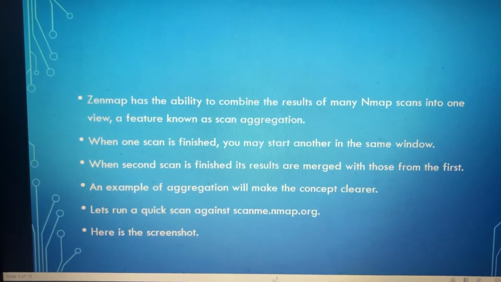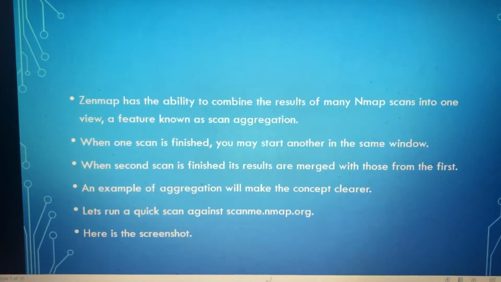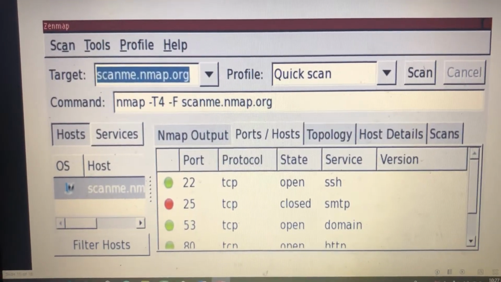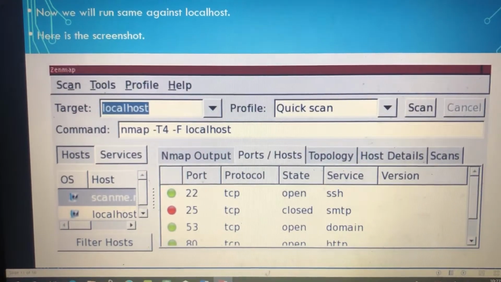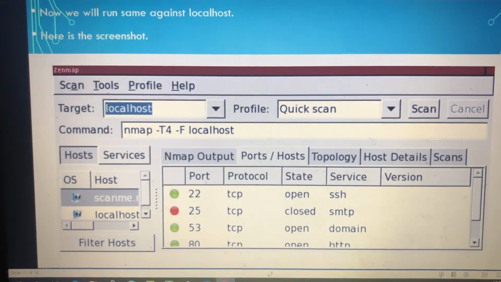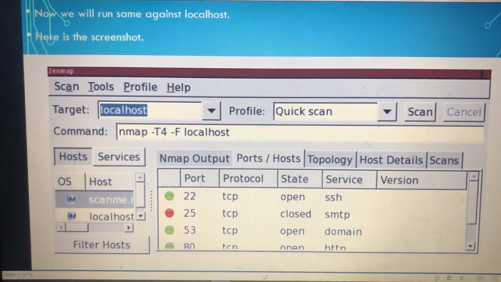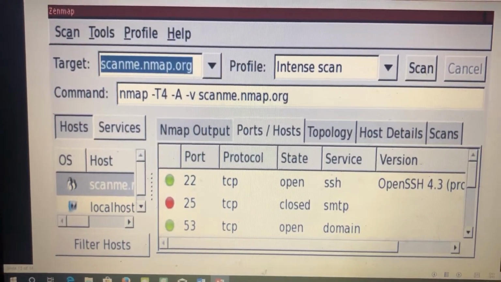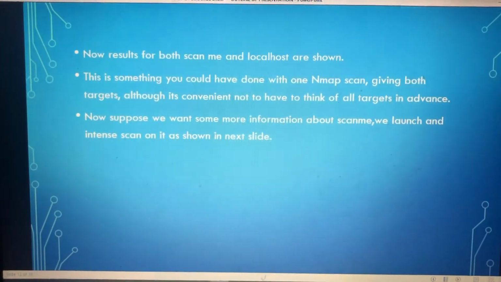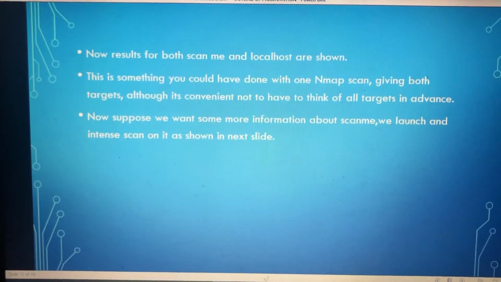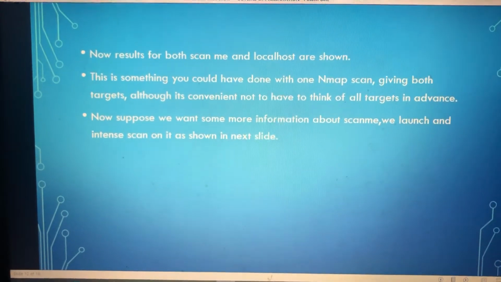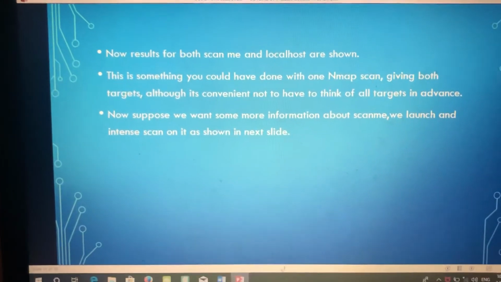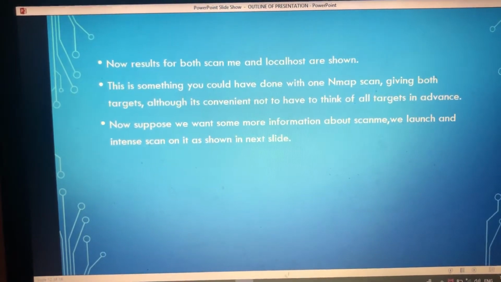Let's run a quick scan against scanme.nmap.org. This is a screenshot for that. Now we will run the same against localhost. This is a screenshot from the laptop when we run it against localhost. Now results for both scanme and localhost are shown. This is something you could have done with one Nmap scan giving both targets, although it's convenient not to have to think of all targets in advance.